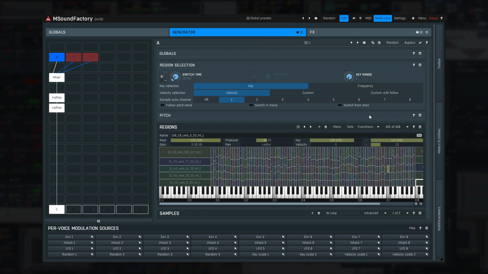Now that you know how the engine selects the sample to play, you could also ask how the engine selects a region in the first place. That's controlled by the region selection. By default, the engine selects a region depending on the key being pressed and the velocity. But there's more to it. The selected region is marked for each note in the regions panel.